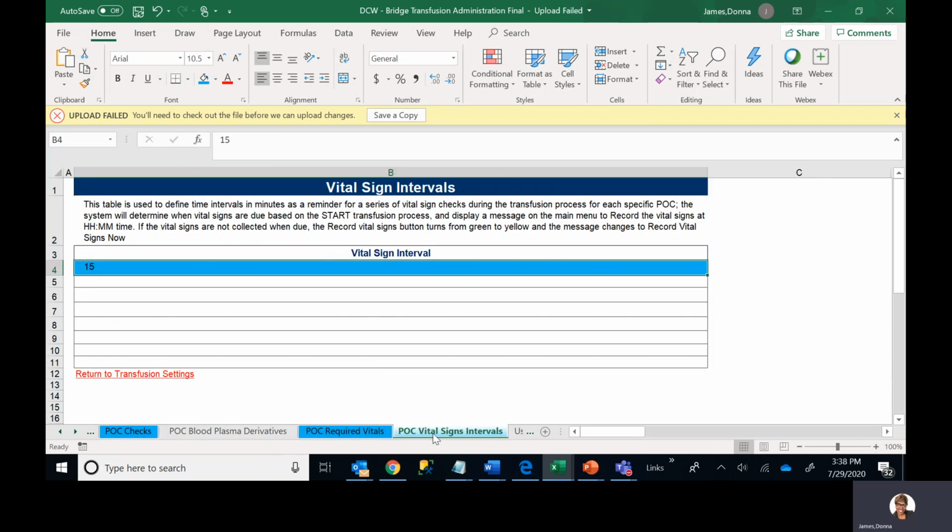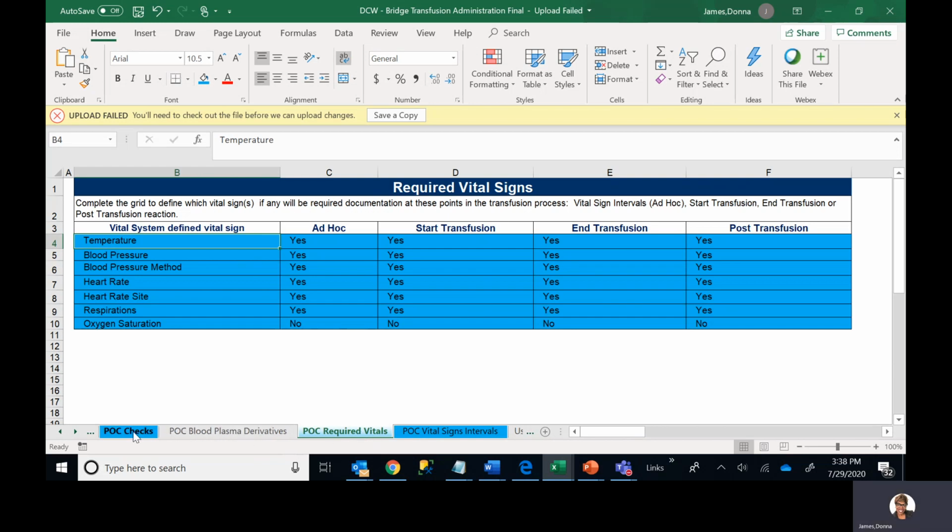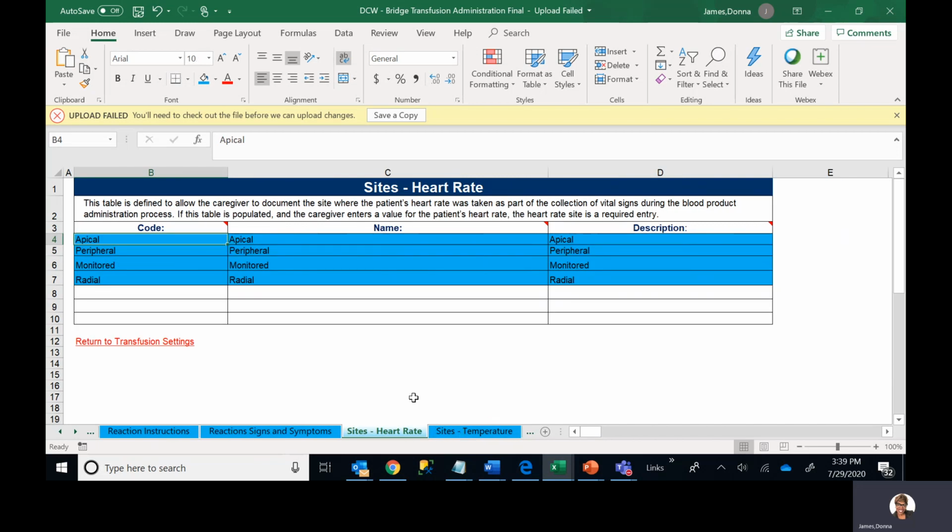If there ever is a desire to change anything on the DCW, the only thing that we ask is, for instance, let me go to heart rate sites. If there is ever a decision that needs to be made where you want to delete one of these from the drop down, we ask that you highlight it in red.